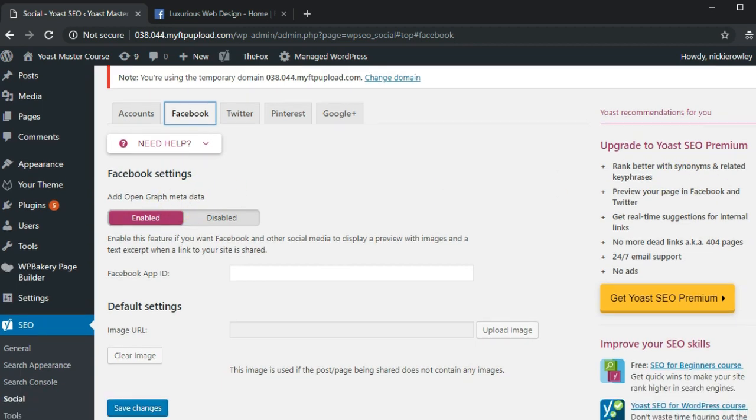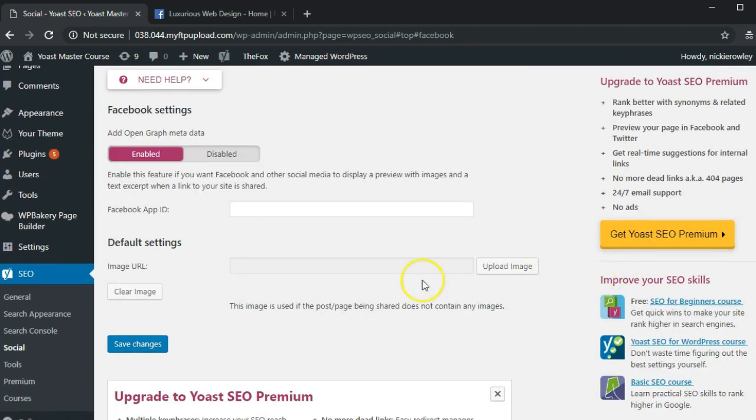The second option down here is to enter in an image URL, or you can upload an image, and this is what will show when you share a post or a page and there's no website image there. By default, I'd always recommend to enter in something, because sometimes when we have posts and pages, we don't have images for them.